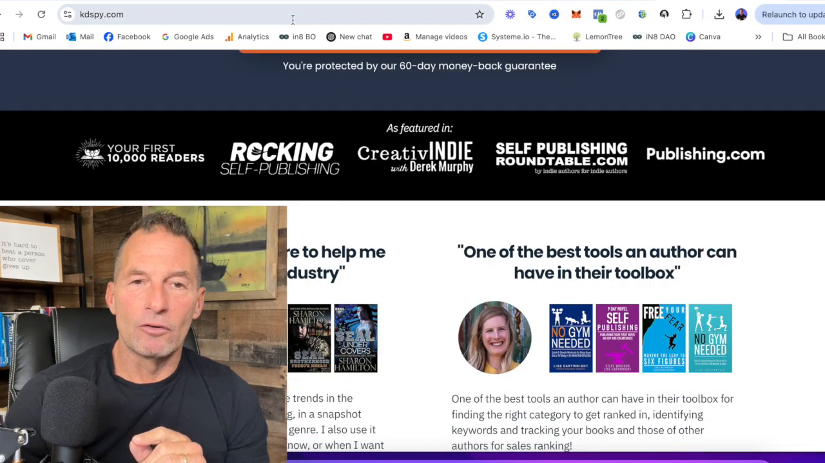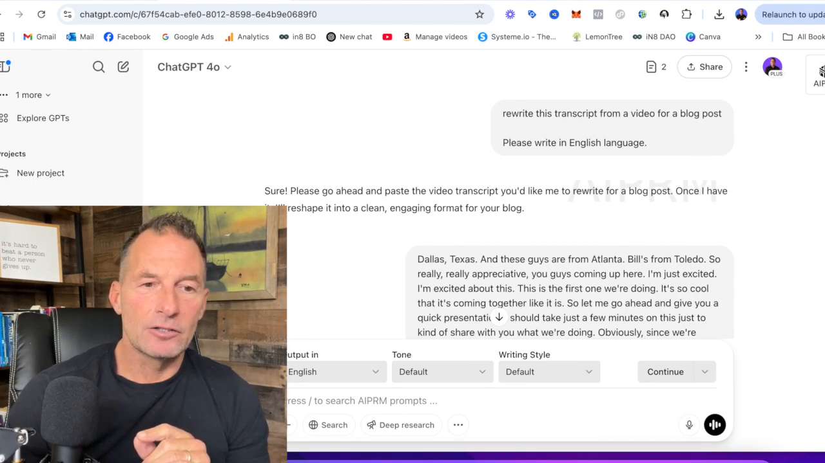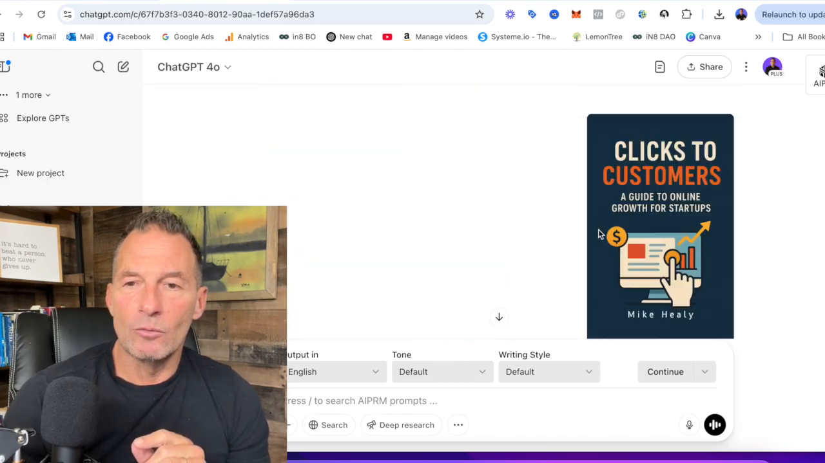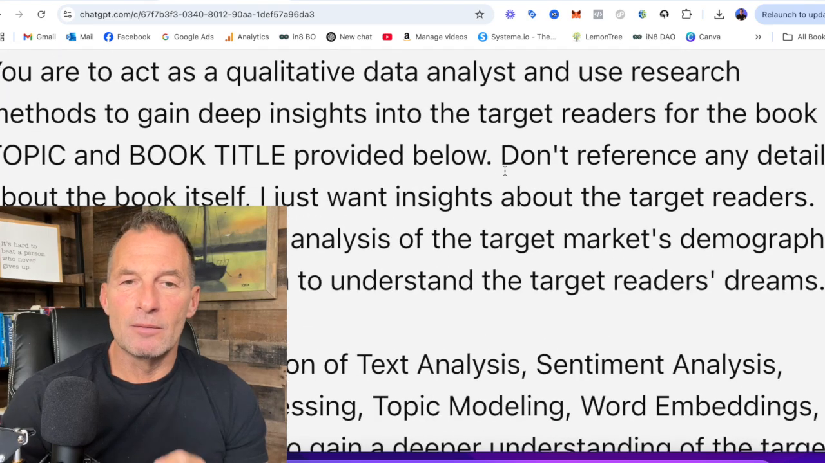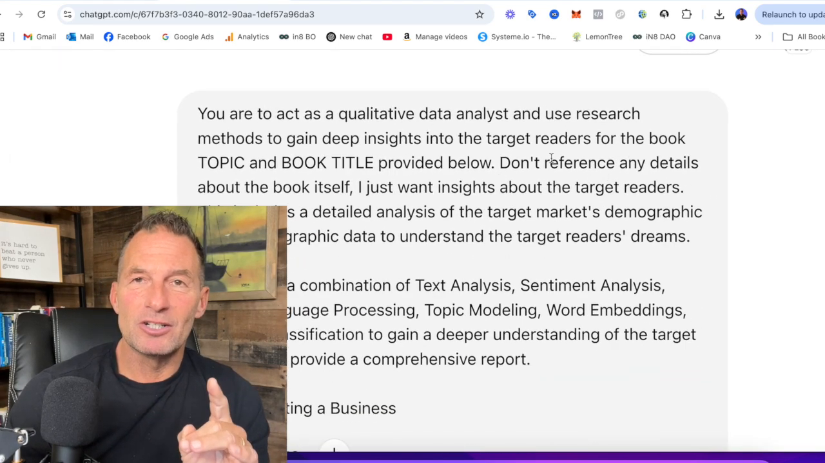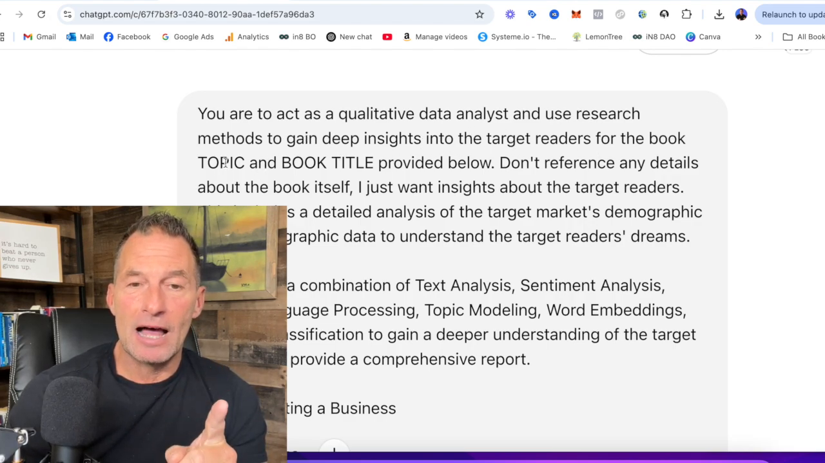I'm going to go over, and I already did it earlier today. That's not it. It's actually called target reader analysis. This is what comes up, and the prompt I just copied goes into ChatGPT. So I just paste this. It says you're to act as a qualitative data analyst and use research to gain deep insights into target readers about the topic and the book title.